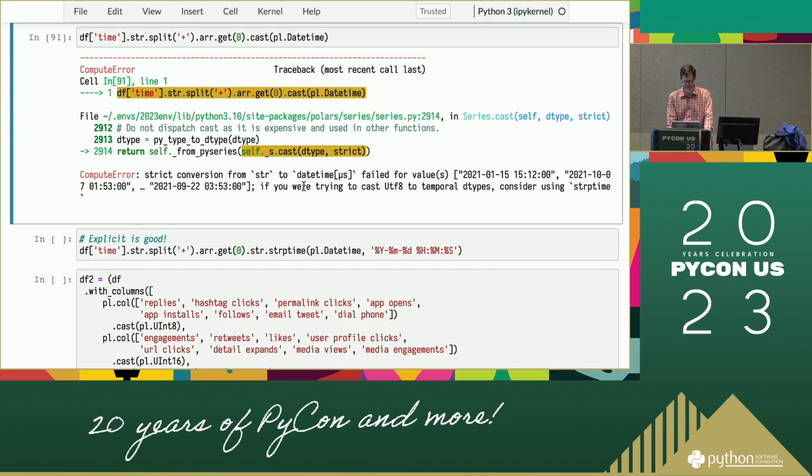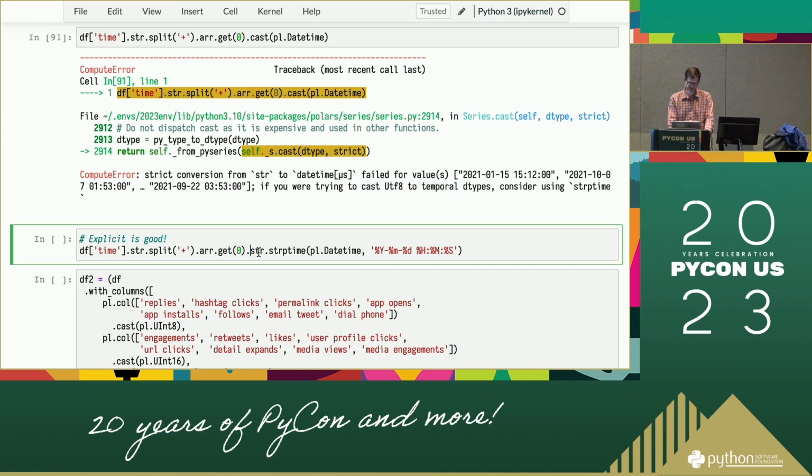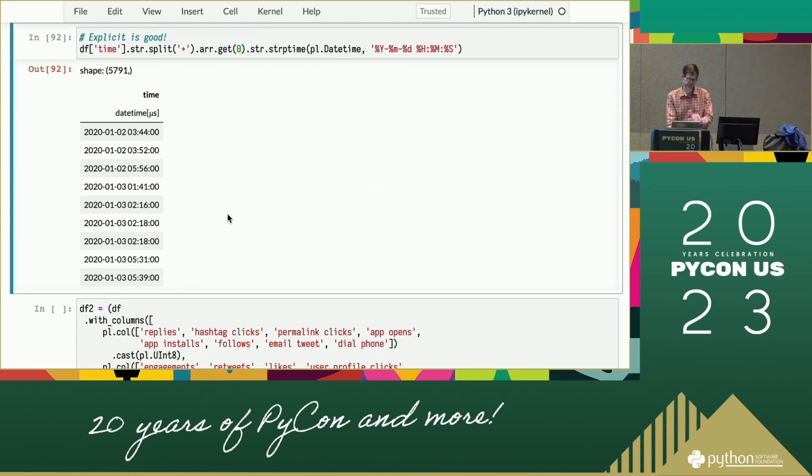It says it failed. And it says if you're trying to cast a string, UTF-8, to a temporal type, consider using strptime. Okay, so maybe I should take the hint they're giving me and use this strptime. So now my chain looks something like this. I'm going to take my time, split it on plus, get the left-hand side of that, which should be a string, and then convert my string to a date, and this is the type, and this is the format that is in there. Let's try that, and that looks like it works.